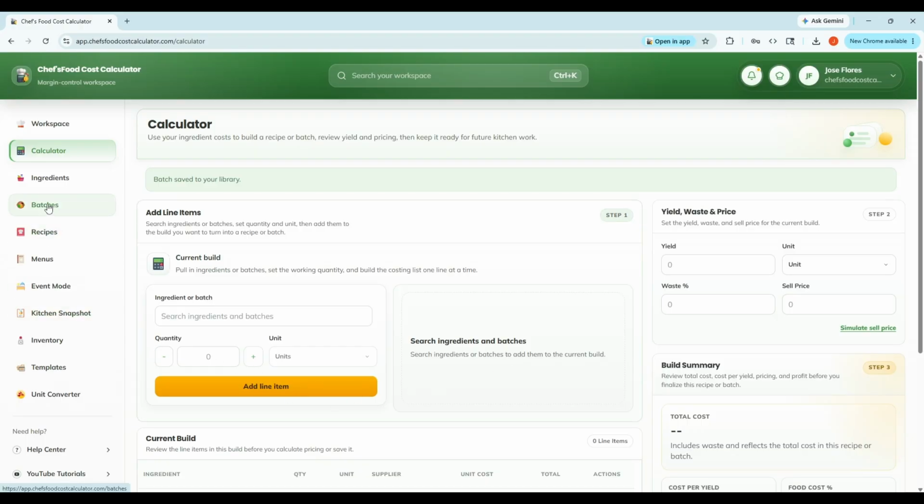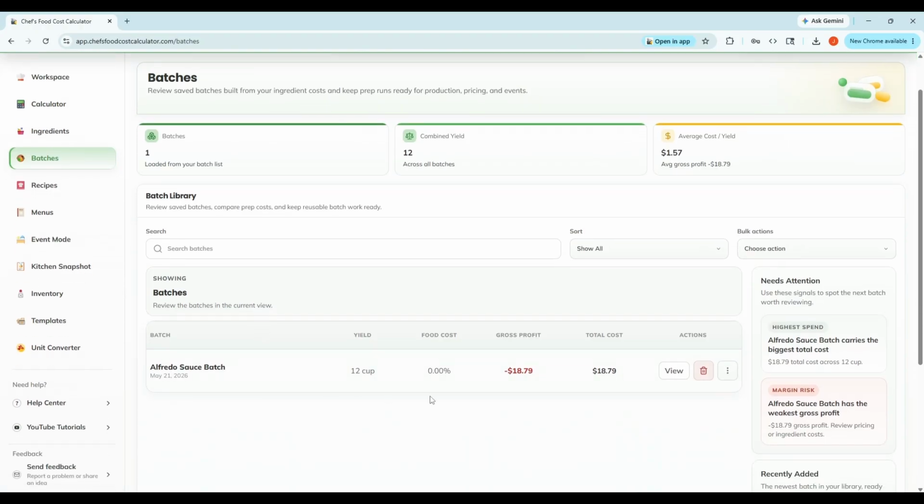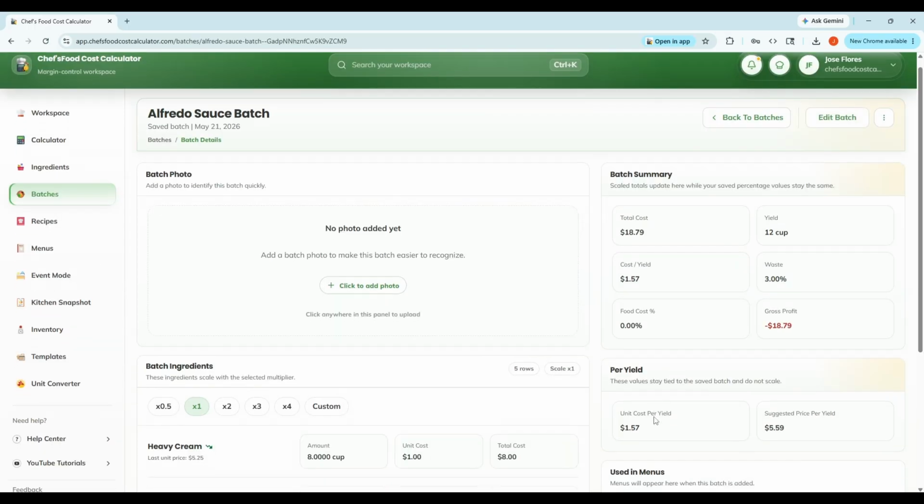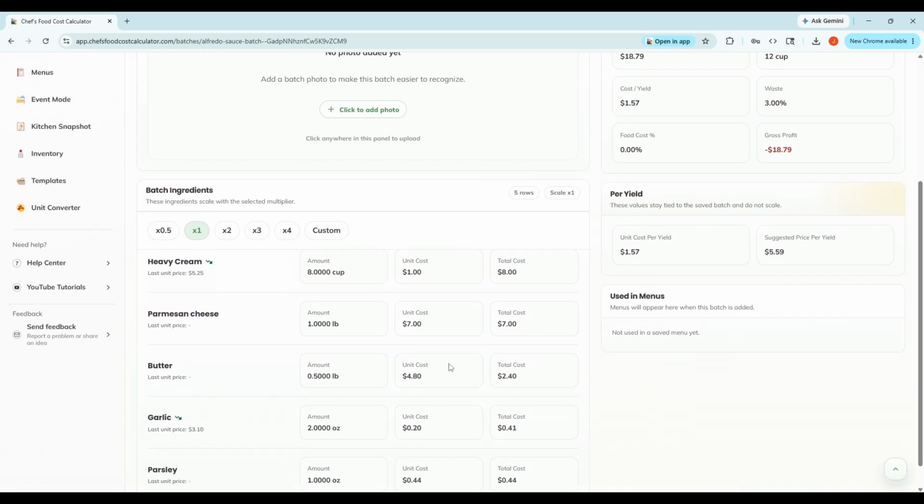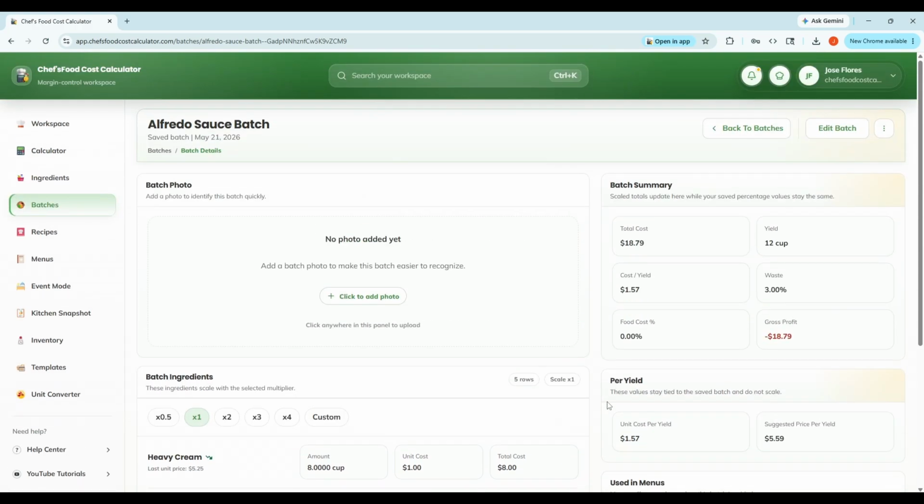Now I'll go to the Batches page to review the saved batch. Here I can see Alfredo Sauce Batch in my batch library. Opening the batch lets me review the ingredients, total cost, yield, and cost per cup. This is helpful when I want to double-check the batch before using it inside a recipe.